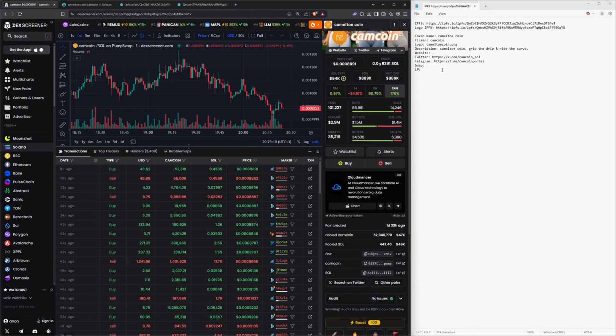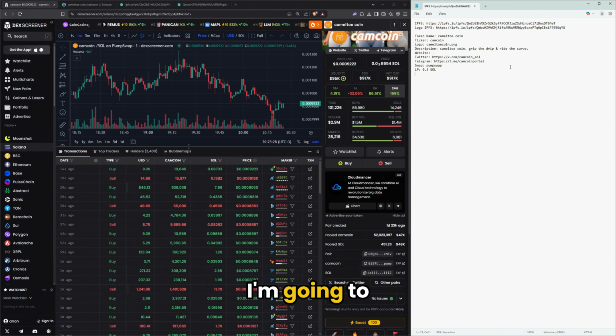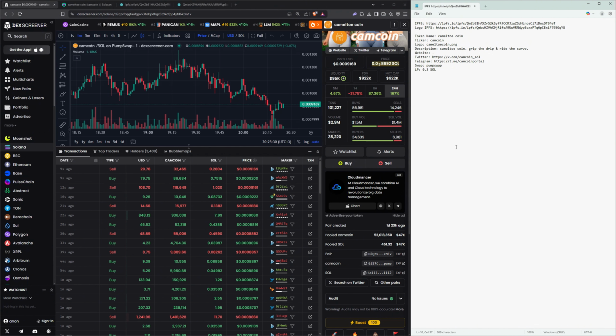They've got a website, but I'm not really sure because it contains some weird images, and also it has the contract address. That's why I'm not copying that website. For the swap, I'm going to go with PumpSwap. For LT, I'm going to do it with 0.3.